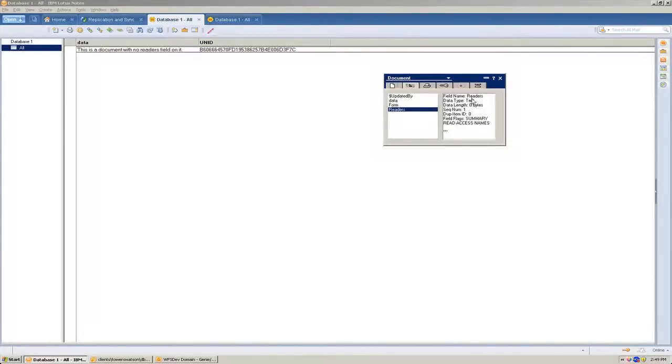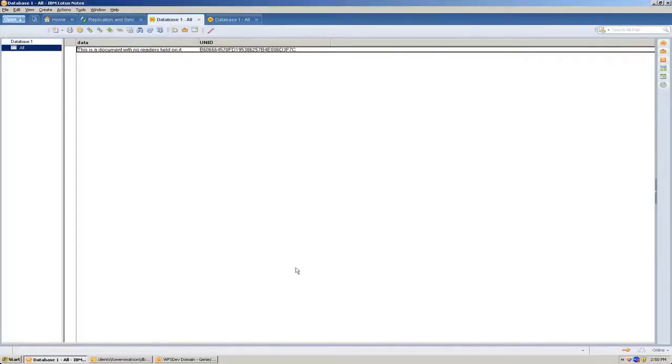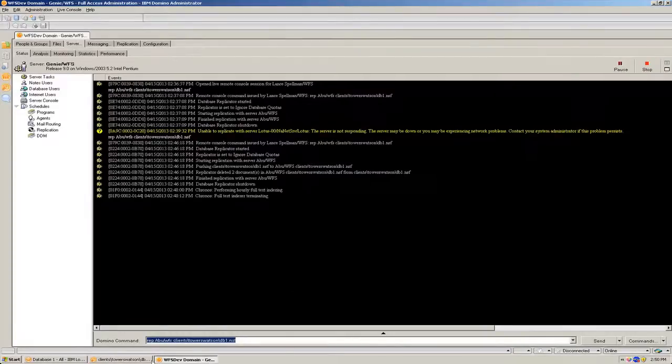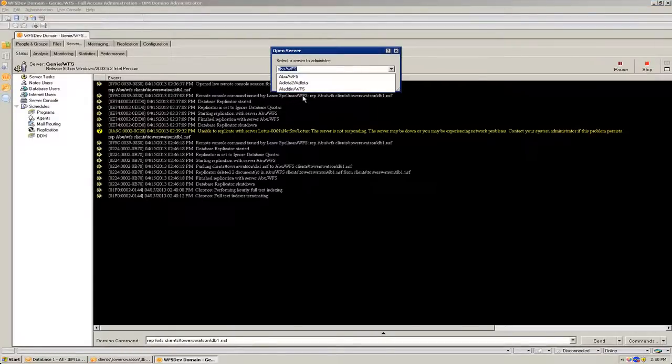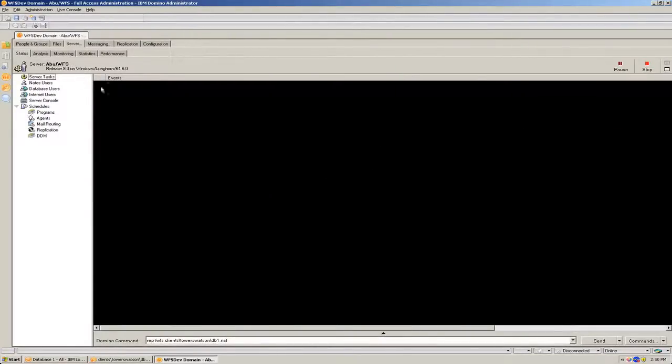Now that's important. When a readers field has no values, then it is in effect not doing anything. Everybody can read it. But when it has a value, then only that person is going to be able to read it. So let's go to the admin console, and you see I've got a replication command down here to replicate. We're on the Genie server, so I'm going to switch over to the Abu server. Okay, now we're on the Abu server, and we're going to replicate with the Genie server this specific database.